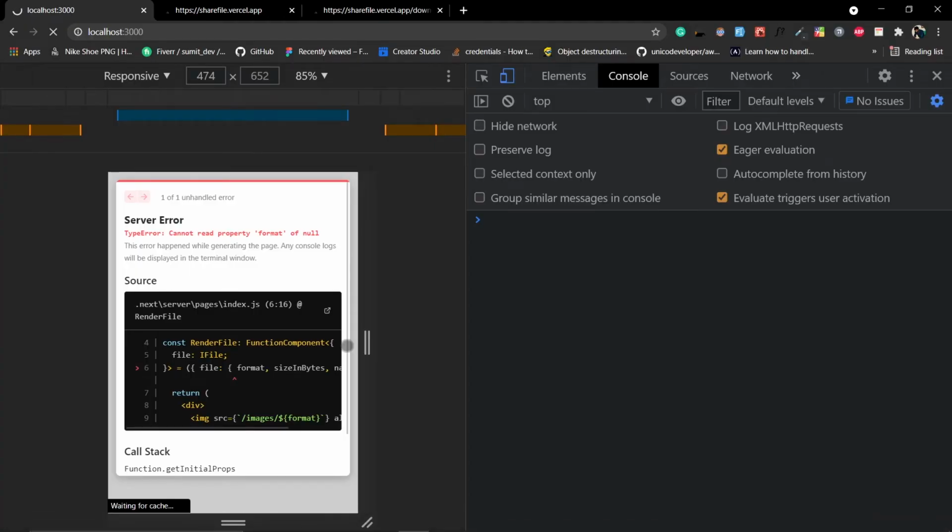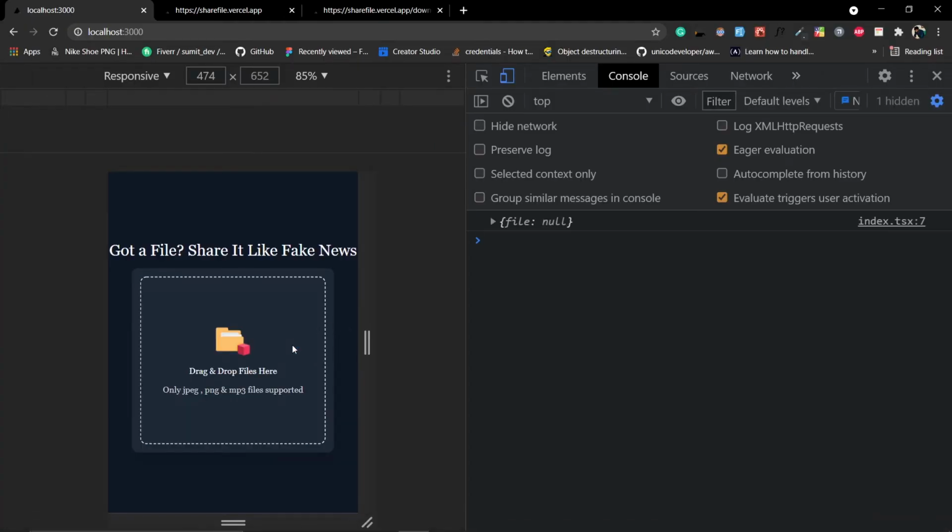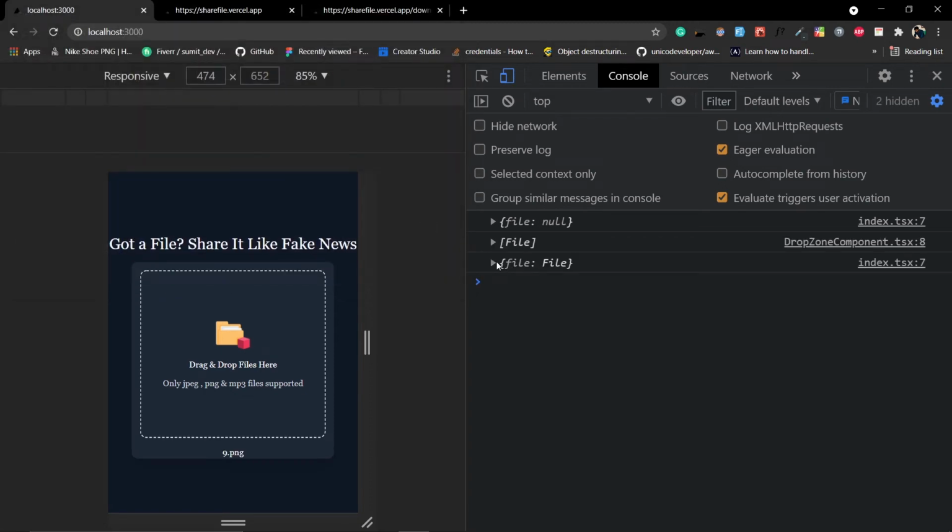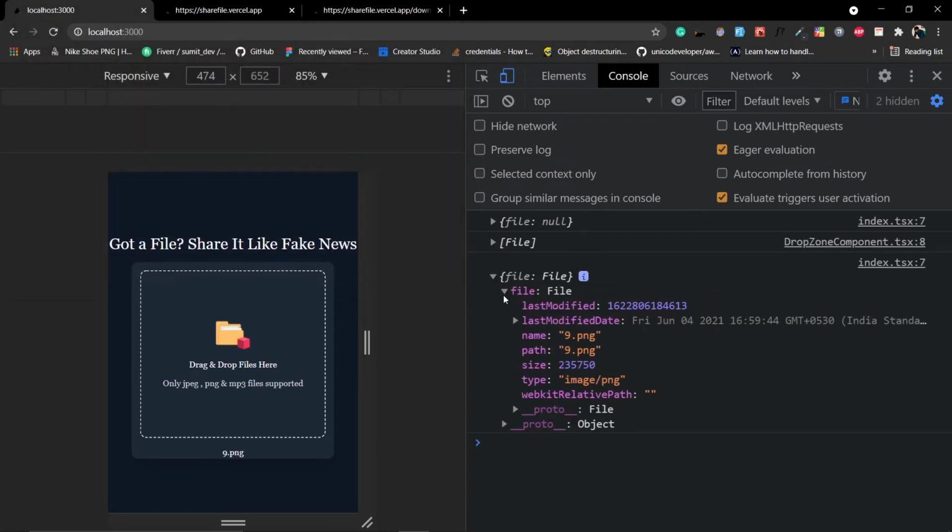Refresh this. Cool. Upload a file. This one. Nice. Inside this file, I have this file object, and then you can see some properties. So I have the name, which is the file.name, and then we have the size in bytes, which is just size, and then our file needs the format, but we don't have any format here, but we have type.